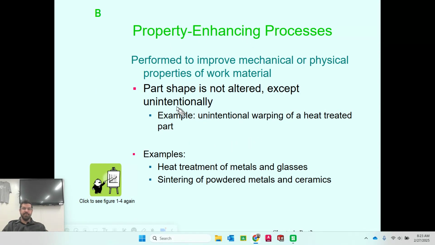So these are things that you do just to enhance the internal properties without changing the external shape of the product at all. Sometimes the shape changes a tiny bit because it's just a byproduct of heating. But the intention of the process is not to change the shape at all. The intention of the process is to make the properties more like what you're looking for from the end product.